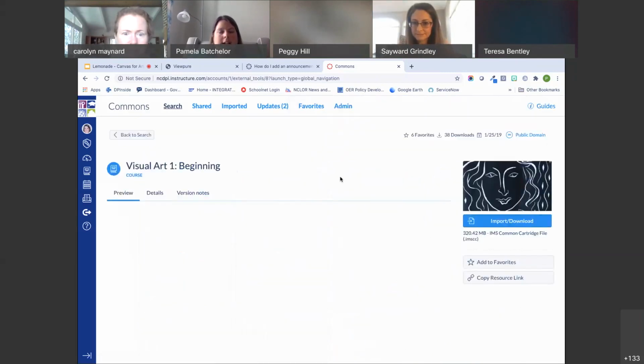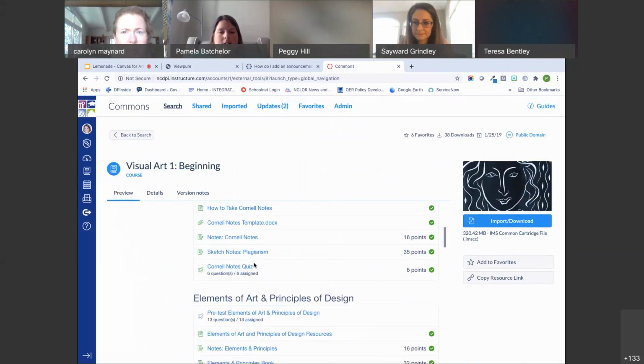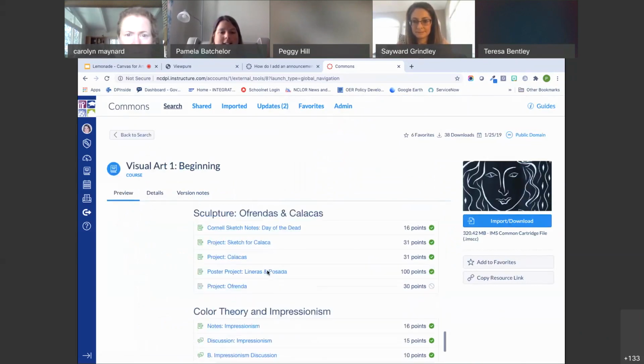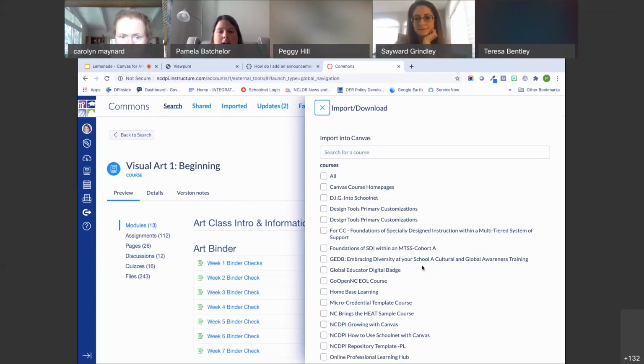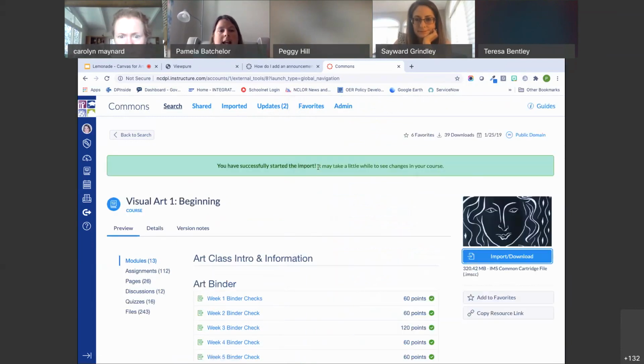All right, so here's the first course that Lauren shared from Chatham County. And it actually gives you a preview of the course. And you can see all the pages. It's a pretty complex course that Lauren has shared. And then all I have to do is click on this import button, and it's going to ask me what course I want to import it into. So I just click on the name of my course, and I say import, and then it'll start importing a copy of what Lauren has shared into my course. And it does take maybe 15 or 20 minutes, depending on how long the course is and how complex it is. So just a little FYI about that.